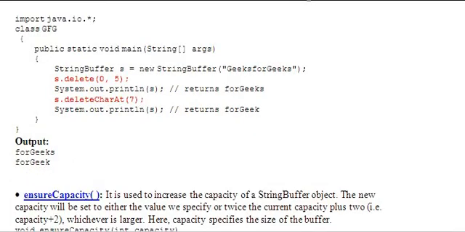This is a demonstration program for delete and deleteCharAt at a specific position. S.delete(0, 5). 0, 5 means from the first index, you are deleting the specified number of characters.